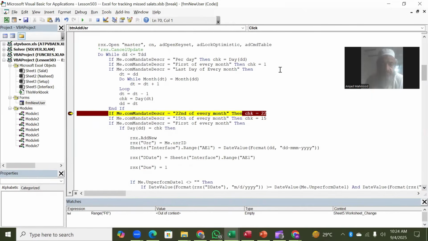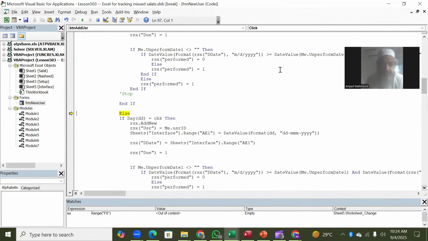Okay, so let's press F8, and it is initializing the variable with chk22, and it will skip all the other things. And here, first of every month, last of every month, etc. These are now going to be checked: if the current date has a 22, then it is going to add, otherwise it will keep skipping everything, right? And so let's play this.